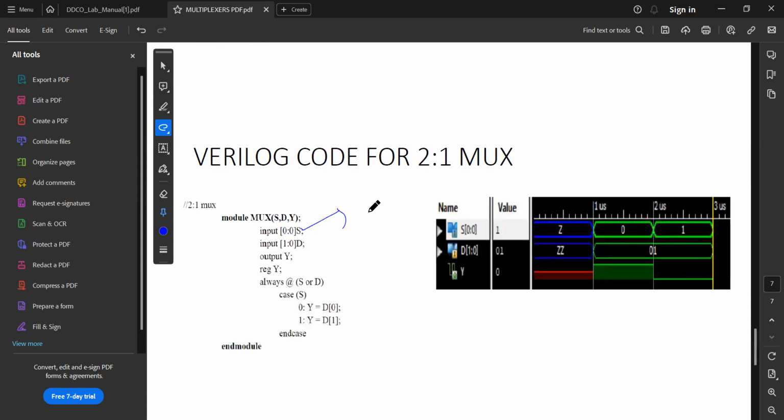The number of select lines is 1, so it's 1 bit, and the number of data inputs is 2, so 2 bits, and the output is of course 1 bit. Again, only two cases for the switch statement. This is called case in Verilog HDL, right? So let's see the output. Here the select line is 1, so I1 will be connected to the output. Again, here this case will be true.